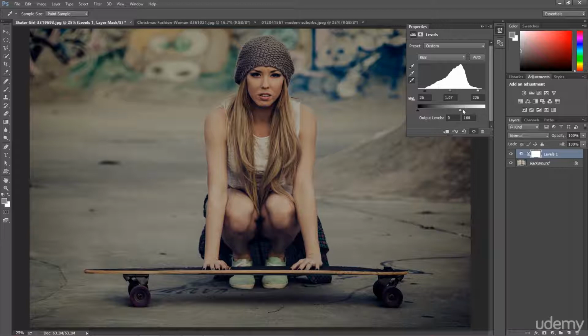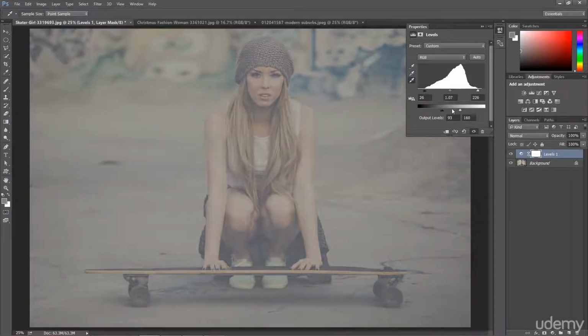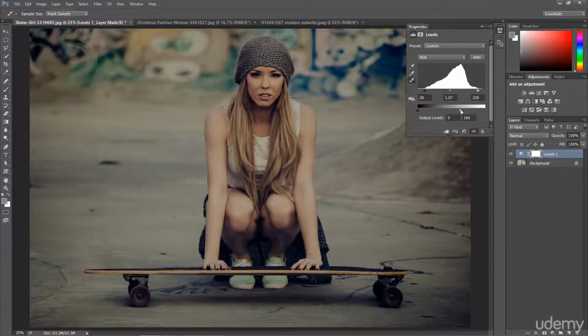So I believe it's very simple. If I cut out this from this side, as you can see, only this gray color, actually only these gray tones exist on the image. We don't have dark parts, we don't have white parts. So that's how we use levels.